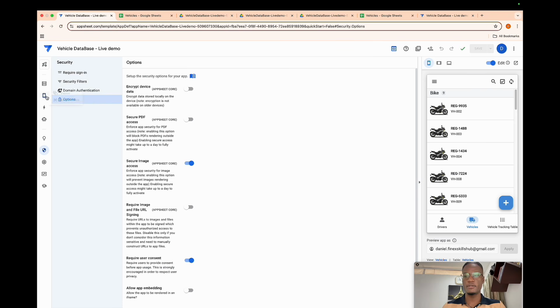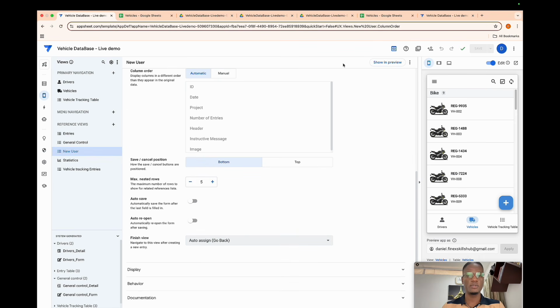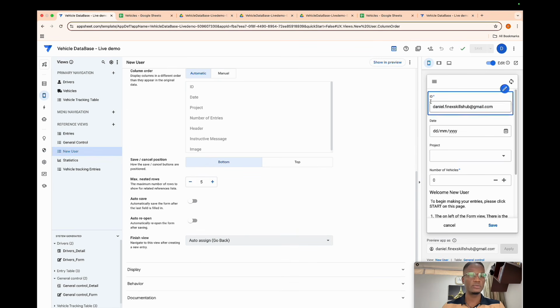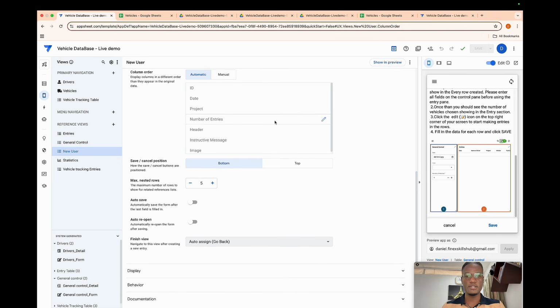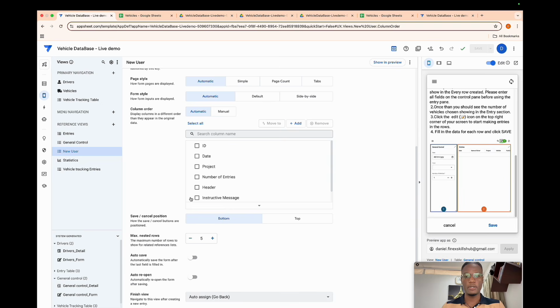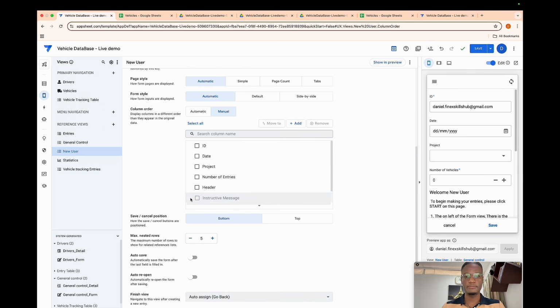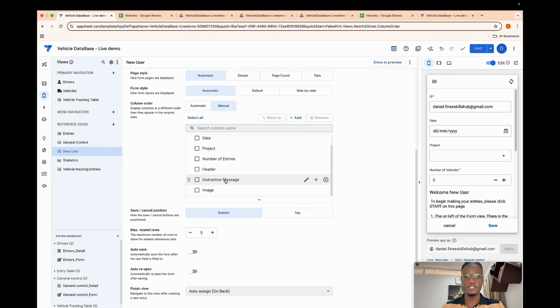So let's come back here. Let's go to view. Let's click show. Let's click show in preview. And then you have your image rendering, okay? So I'm just going to rearrange this manually, and then I'm going to drag this up, below the header, but above the instructive message.